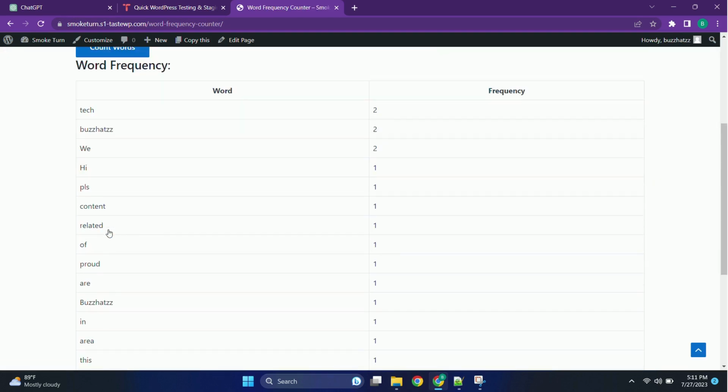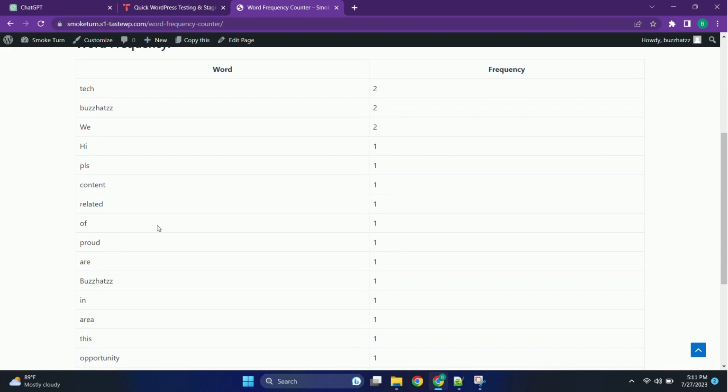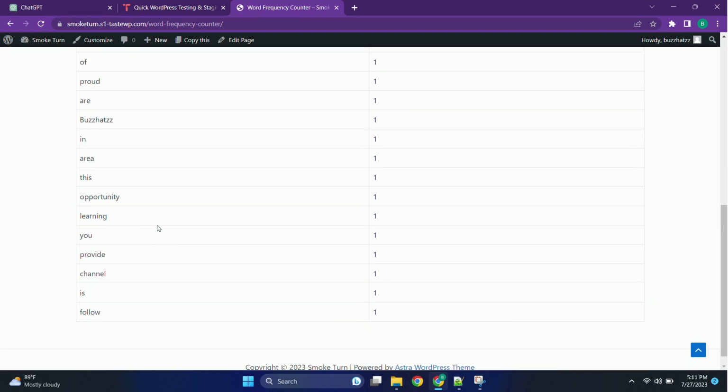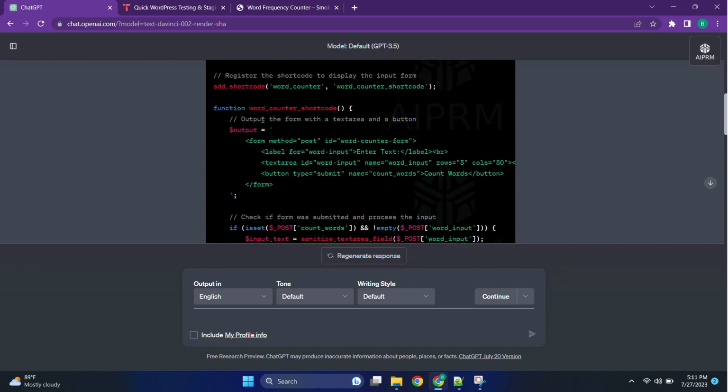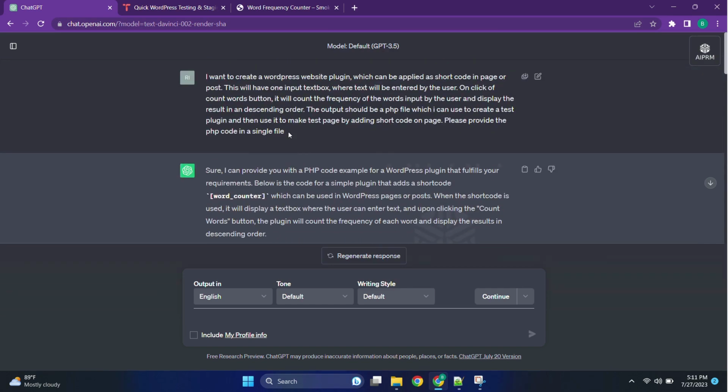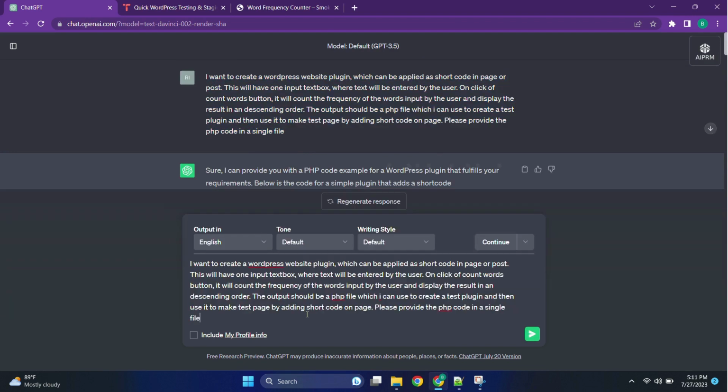See, tech is having frequency 2. Similarly, BuzzHacks is having frequency 2. In the input, we have written BuzzHacks 3 times, but once it is written with B in caps. So we can further use the prompt to exclude or include such cases. We can also improve the prompt to include or exclude prepositions, etc. to make further enhancement. We can also make the order ascending. We can also make our output look more beautiful by adding a simple line in the prompt: Please make the output more beautiful.